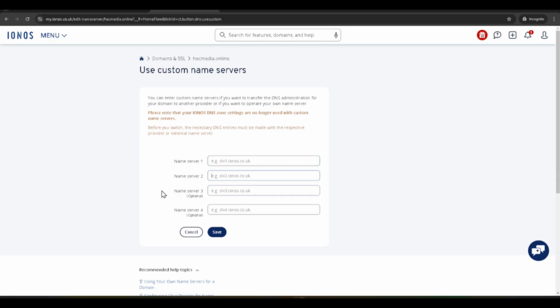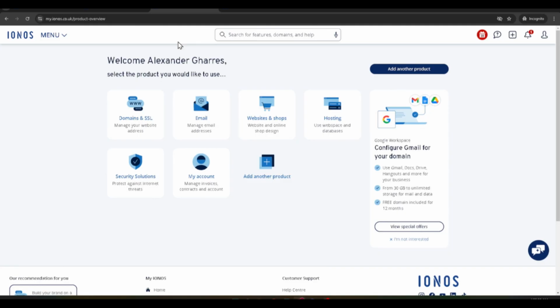After entering the new details, click the Save button to apply your changes. Keep in mind that DNS updates are not always instant. They can take anywhere from a few minutes up to 48 hours to fully propagate.